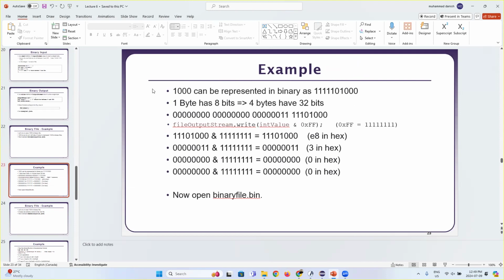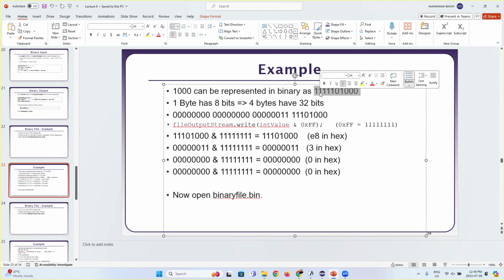So 1000 in binary can be represented like this. If you try to convert 1000 to binary, you are going to get something like this: 1111101000. Each byte has 8 bits, which means 4 bytes have 32 bits. So you convert your 1000 to binary like this.